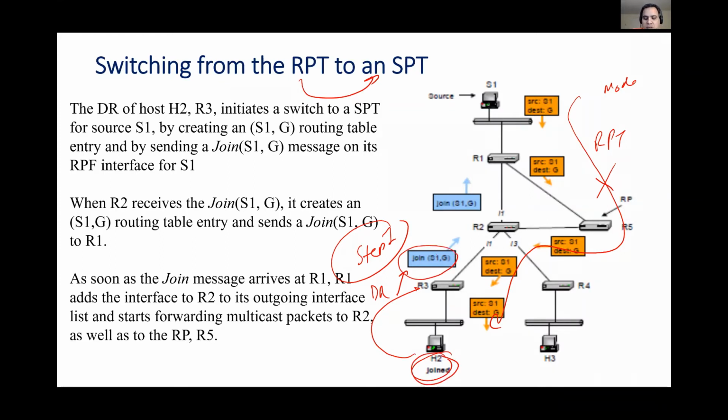Of course, my reverse path forwarding interfaces would not take me through the rendezvous point. Earlier, I went through the rendezvous point because I was core based. I had to go through the rendezvous point. Now this would go to the shortest path, that's where the shortest path SPT comes from. So that would go to the source this way. So step one is sending a join message from the designated router of H2 to the source.